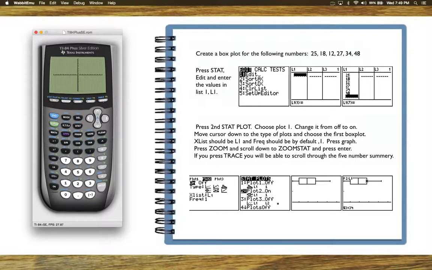and right now you don't see anything at all, but if you go to zoom and scroll down to number 9, zoom stat, press enter, you see your box plot right here. So in order for us to show a plot, if you don't see it, it's always a good idea to press zoom stat number 9.